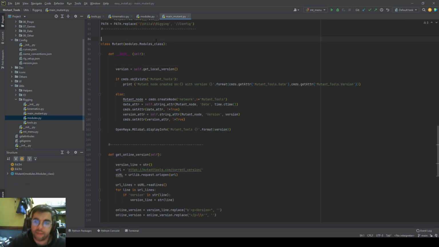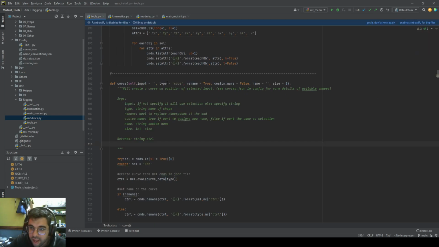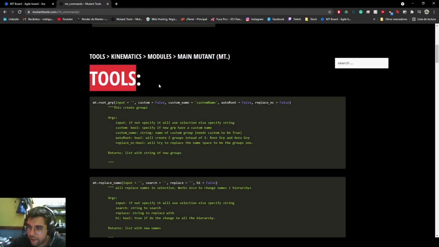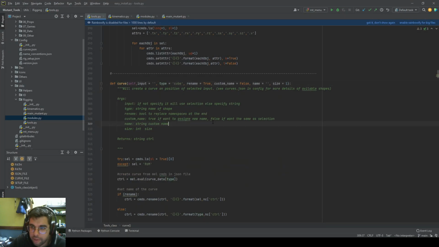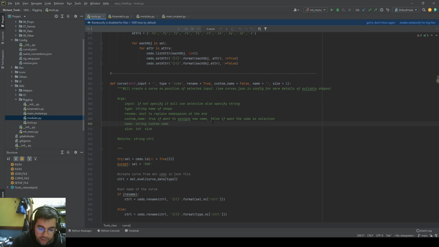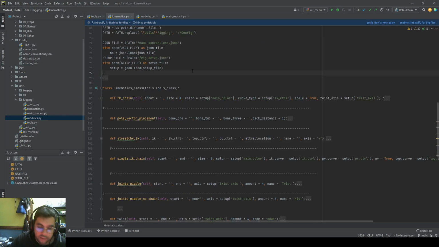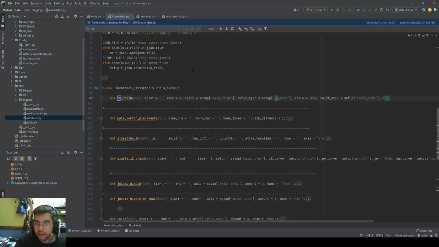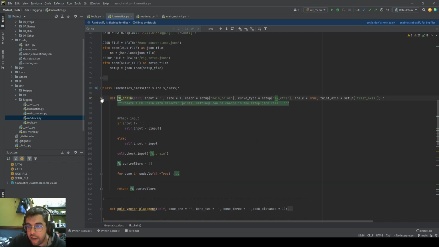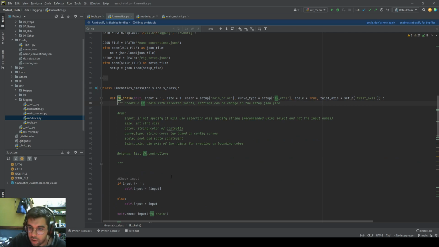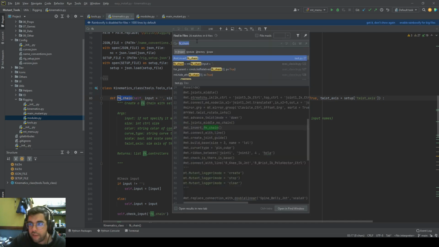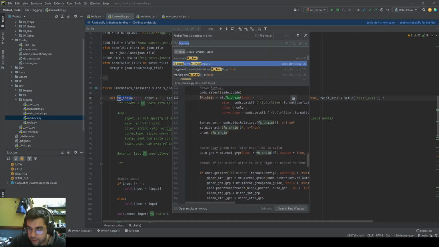Main mutant is the one that we use to call. You can have a little help in here, but the easier way is just to search whatever you need. Let's see FK chain. We don't have any FK chain here, but we have them in kinematics, so under FK we have FK chain, okay? And just a little explanation of what it's doing, how it's working. In case you don't know how to work with this one, just Ctrl Shift F and you can search where I'm using it for examples.